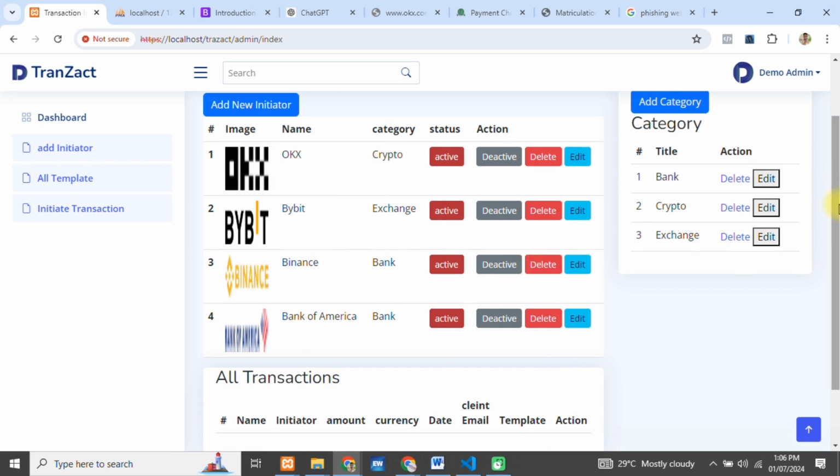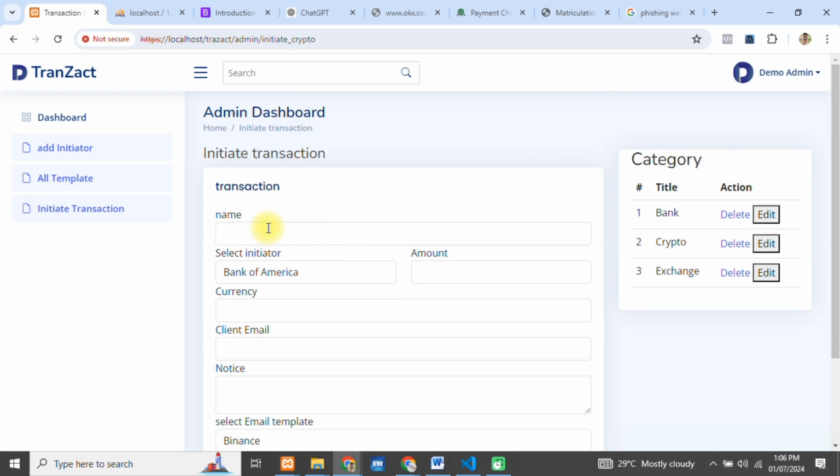Now the next thing we're going to do is to initiate a transaction. Okay, so all we just need to do, go over here, then here we enter the name of the transaction. So you can give it any name. Let's just call it test transaction.